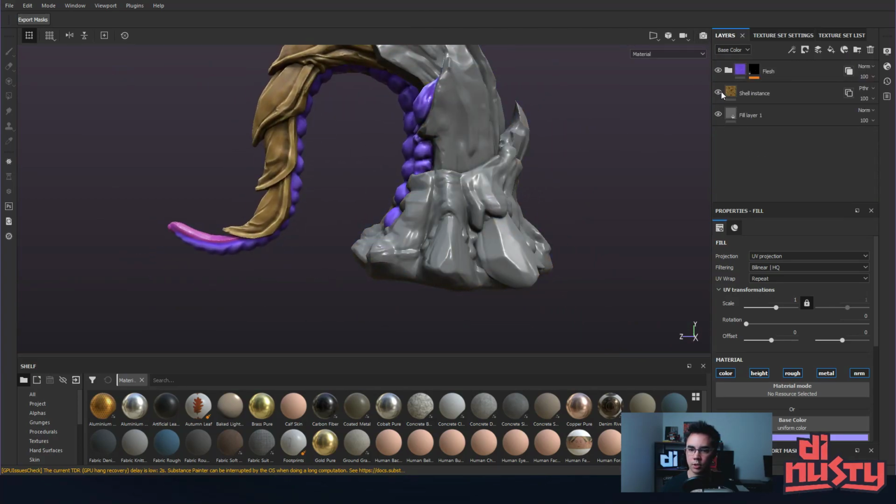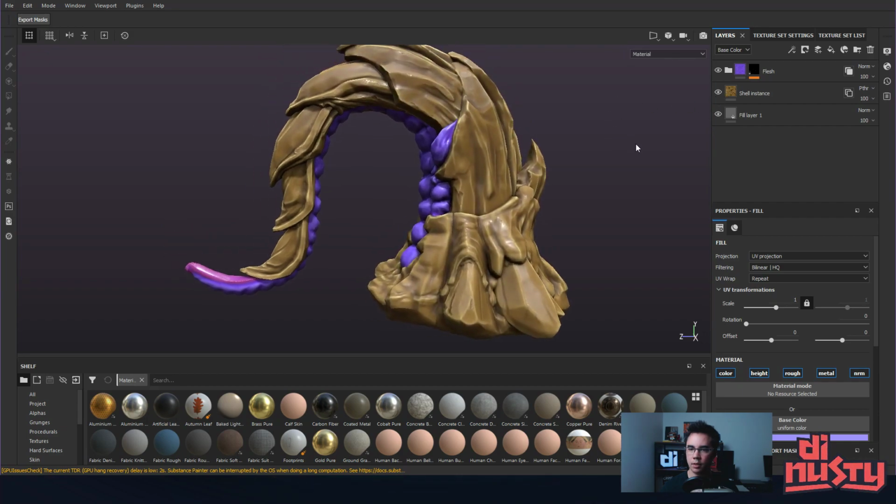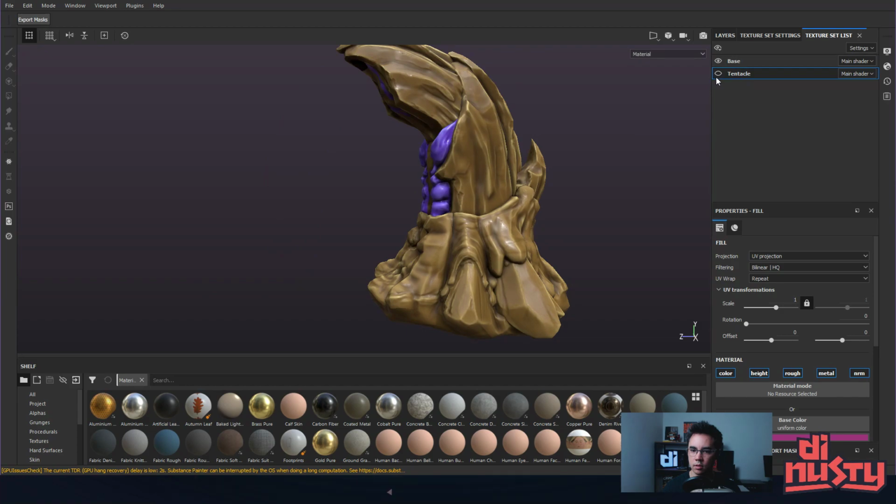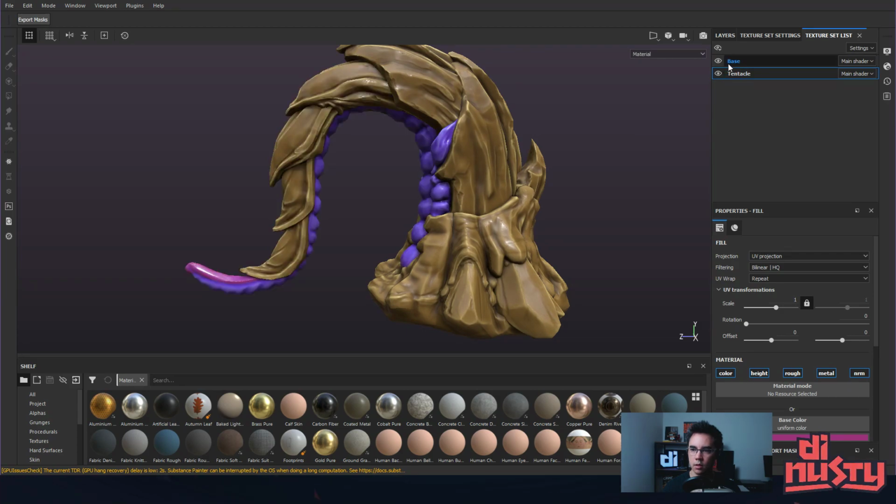All right, so we got the shell material, right? And that's instancing off of this other texture set, since I've got a base and the tentacles. Tentacles is this part, and the base is this part.